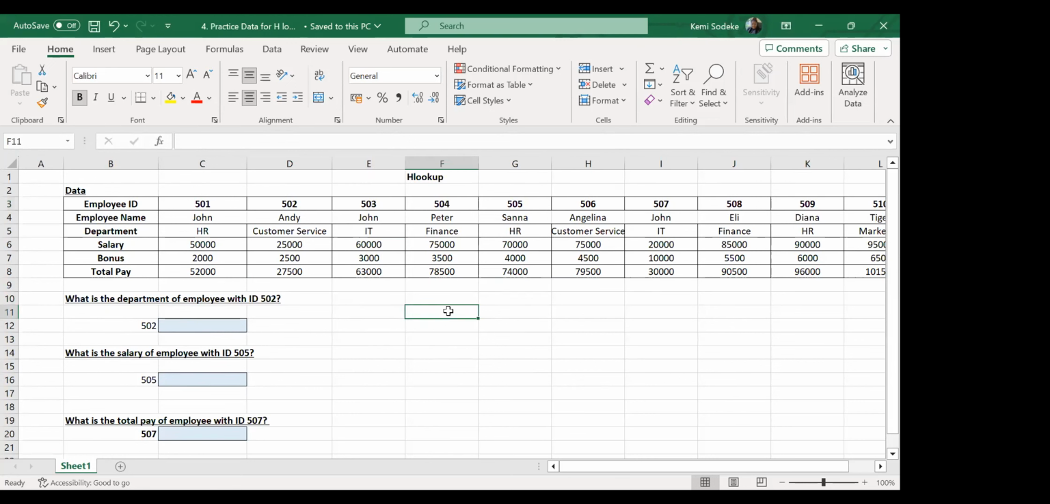Let's do, for instance, John. That's the employee name, and we want to know the bonus for John. How do we get this using Xlookup? Can someone help us? We're trying to get the bonus paid to John from this table.